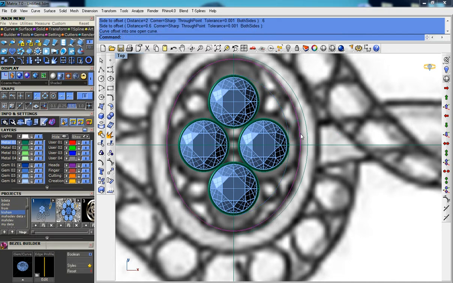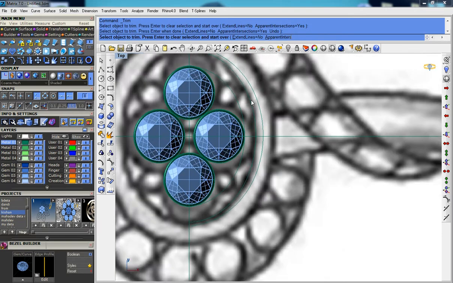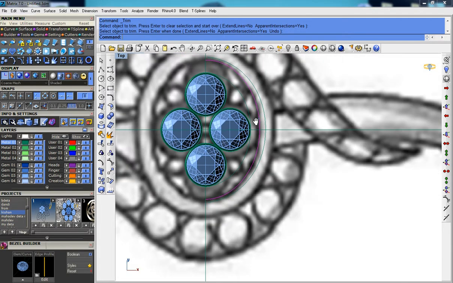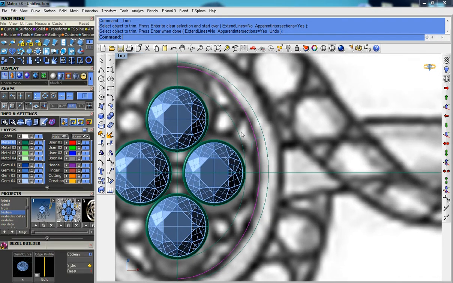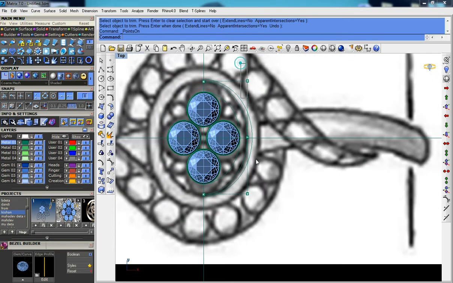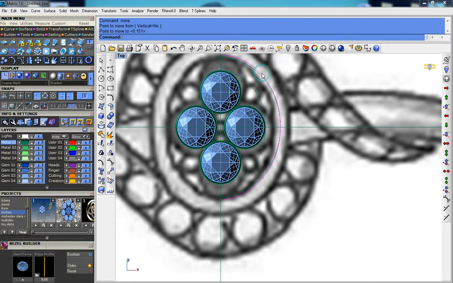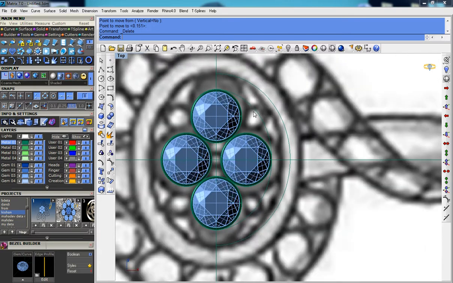Okay, F10. First I trim this curve. I trim it, then select this curve, click F10 to show my points. I select my outer points and click move to outer side. Click enter. Now I click the other curve.